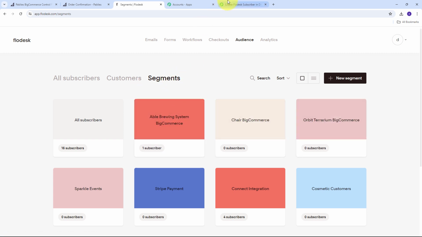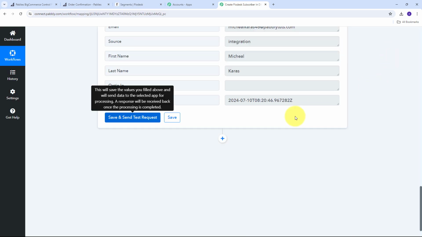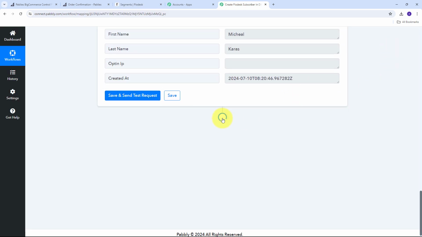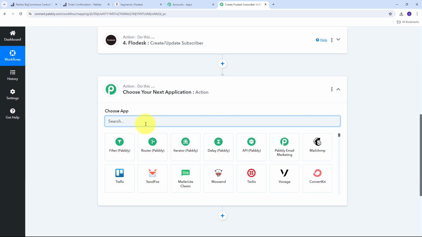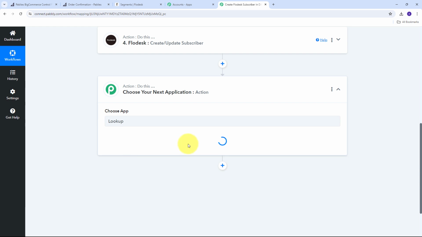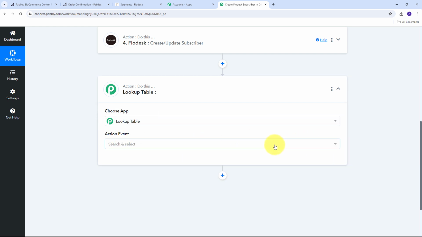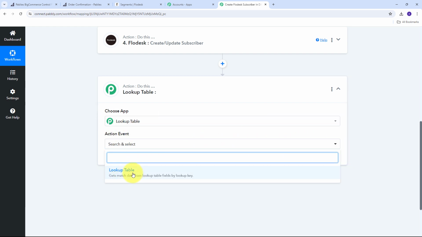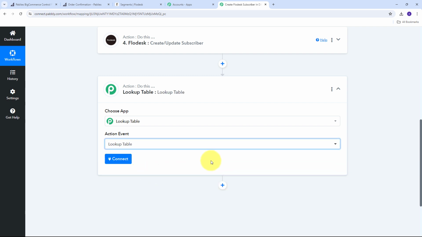So for this, I have to take you back to Pabbly Connect. And here what I'm going to do is add one more actions tab. In my actions tab, I'm going to first set up a lookup table. So I'm going to select lookup table here. And now I need to give an action event. So I'm going to open this tab, and lookup table will be my action event. So I'm going to select this.